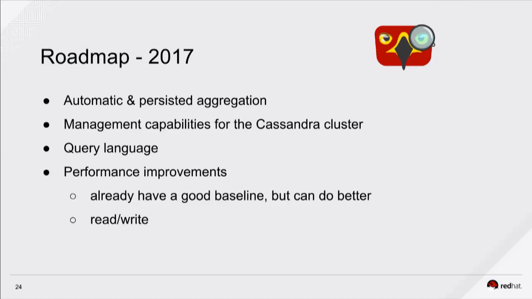Well, that's still an open issue. We are working on that. We want to do it properly, in a way that doesn't require a lot of configuration from the user. We are working on management capabilities for the cluster.